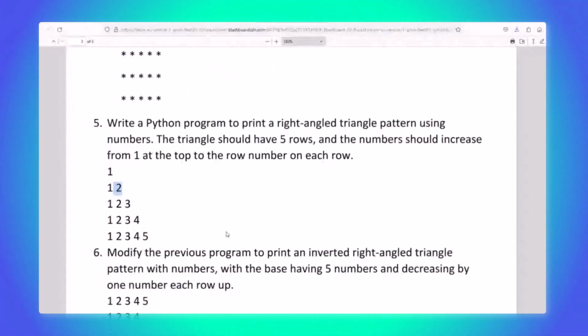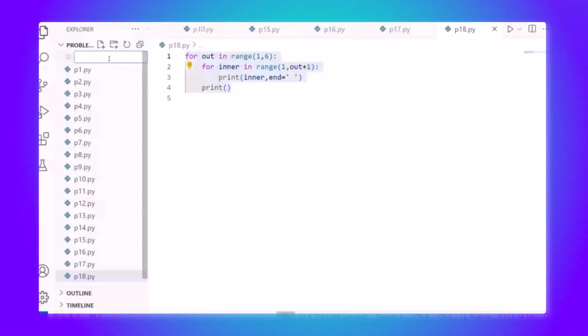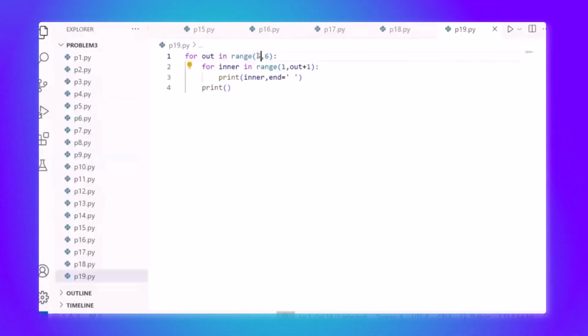Next one. Now we need to do the opposite. So clearly we need to reverse the loops. I will copy paste the same code here and say problem 19.py. Here I will say from 5 to 0, of course, minus 1. Let me see. Okay, 1, 2, 3, 5. Good. And here I will say from 1 to out. No need for minus 1 when you go downwards.